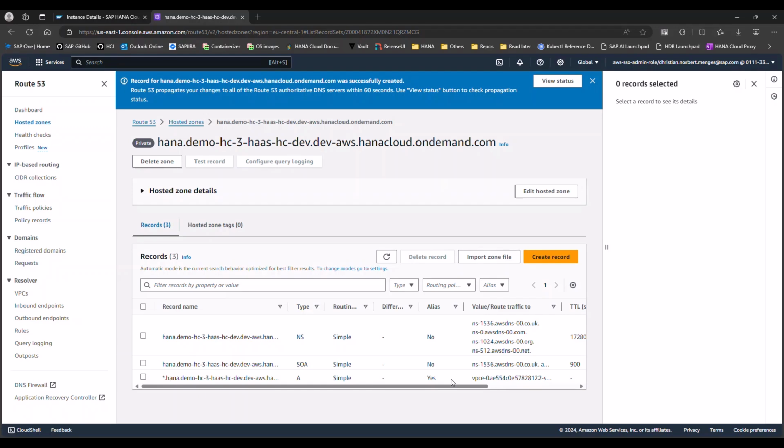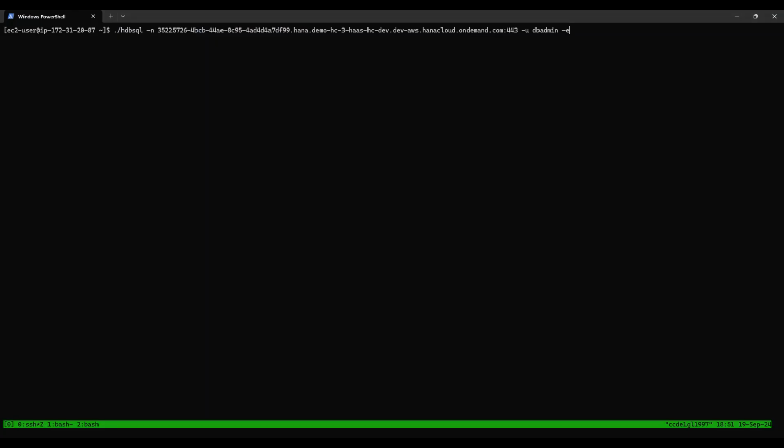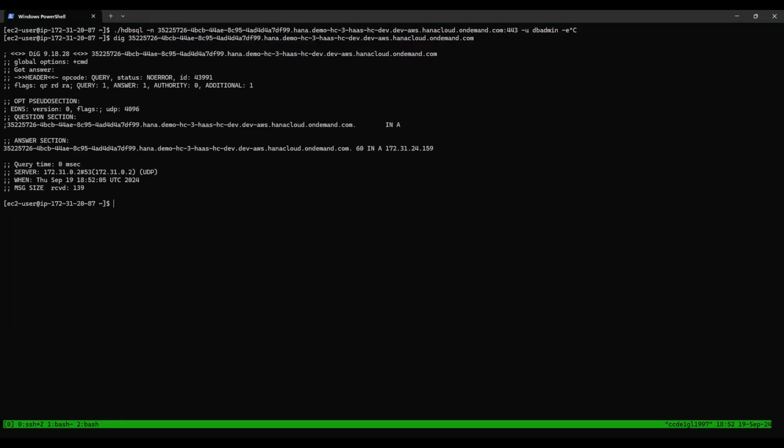We can validate this by checking in the terminal that the HANA DNS entry resolves to the VPC endpoint IP. Therefore, use this command, and we can now see that there is only a single IP address to which the DNS entry resolves, and this is the IP address of our VPC endpoint. Now we are already done with setting everything up in the AWS console. Nevertheless, we need to whitelist the VPC endpoint ID in the HANA Cloud UI.